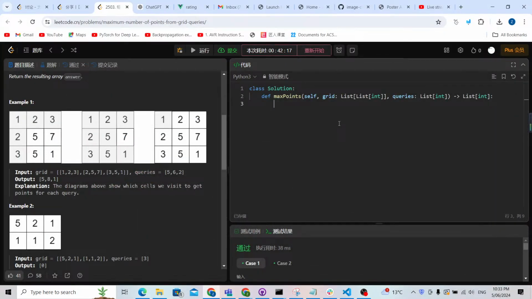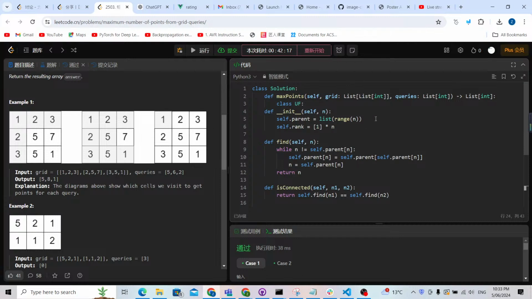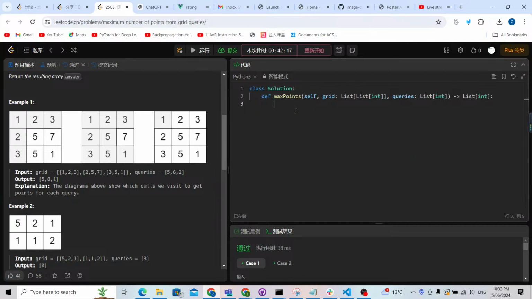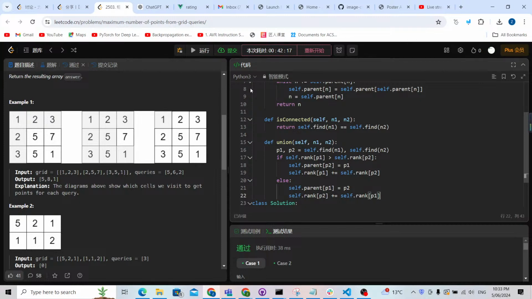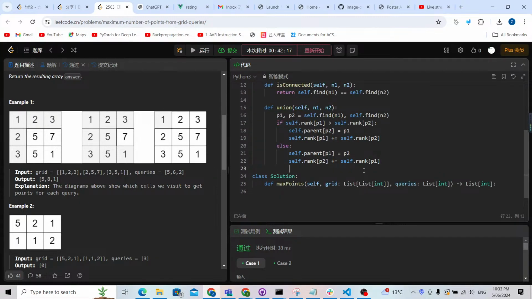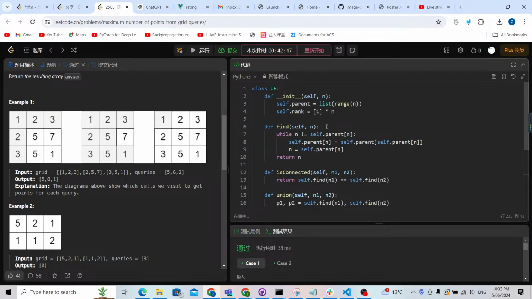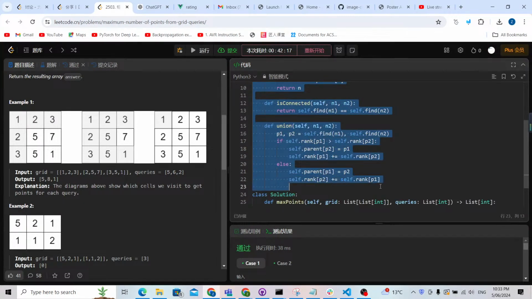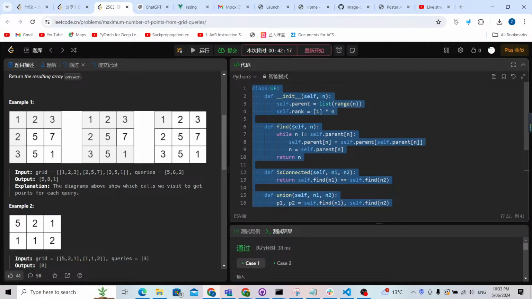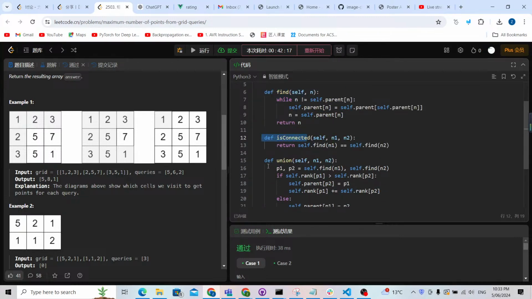This basic template is for solving the continuous array problem. I'm going to put it outside of my class. While preparing a template, I always prepare a class, because inside the class I'm going to prepare all kinds of methods I need for my template. Basically, for the unified, I need find, is connected, and union. So those are my basic methods.